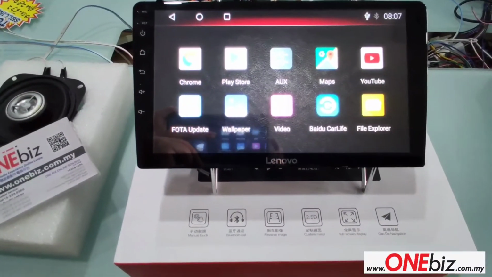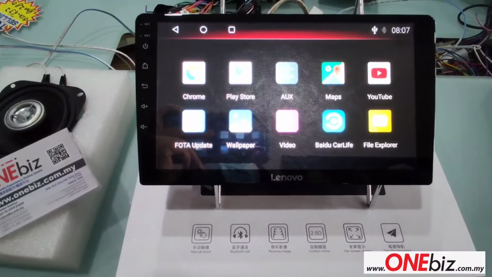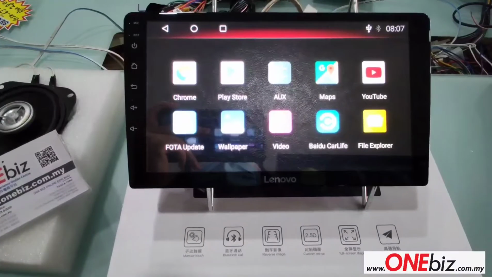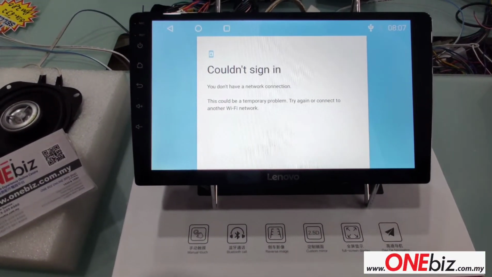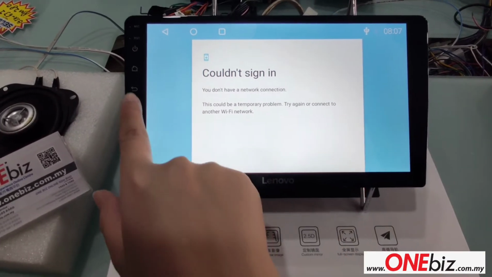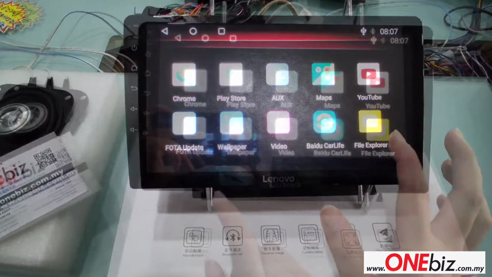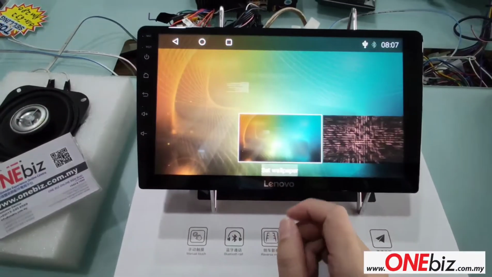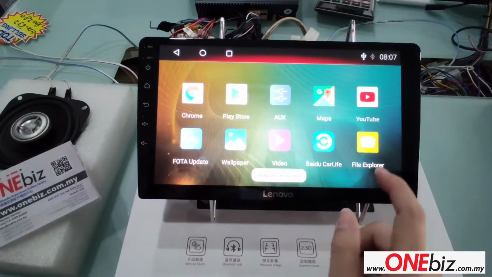Inside the full menu are all the applications like Play Store, Google Chrome, Waze, Google Maps, YouTube. So Play Store, as usual, you have to log in with your Gmail account to download applications. I didn't connect the Wi-Fi, so sorry, I cannot show you. You can change the wallpaper also.